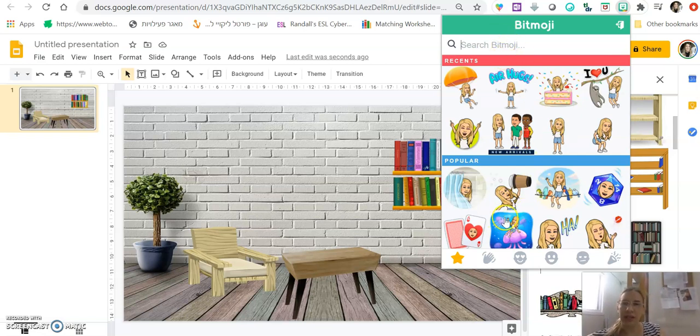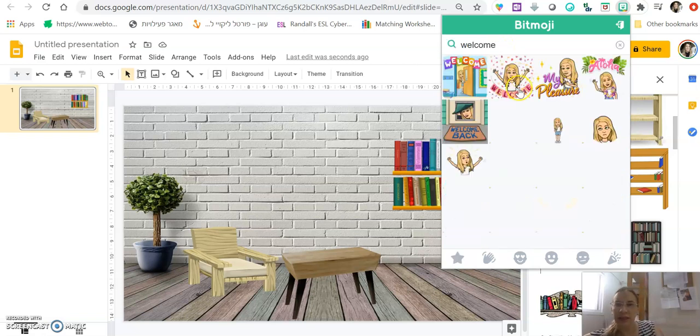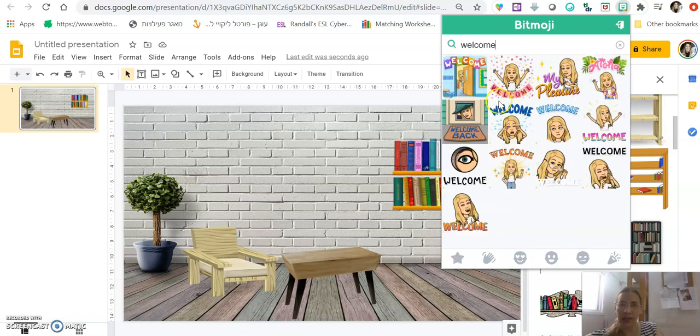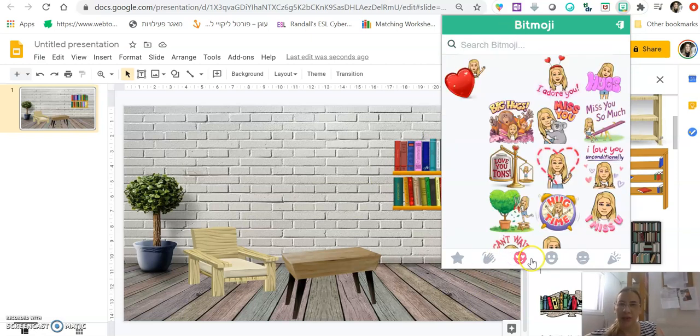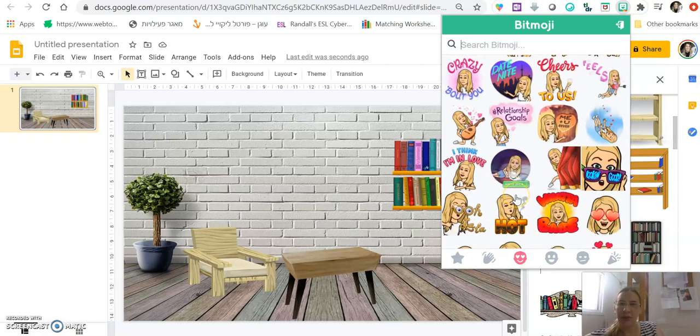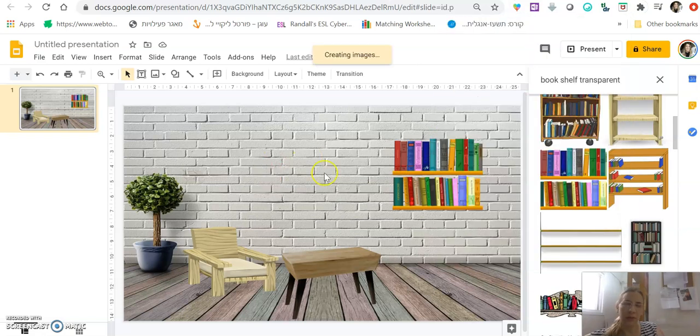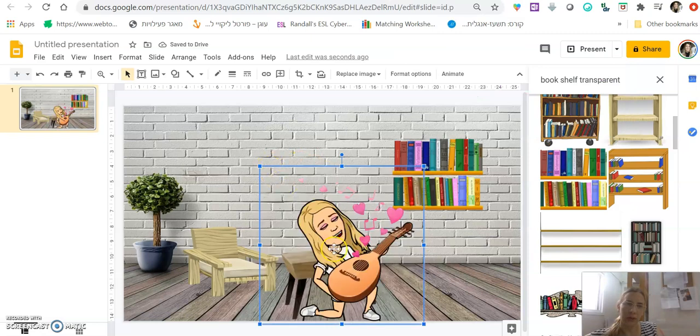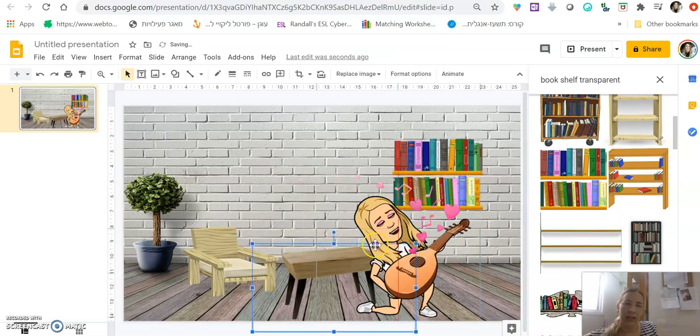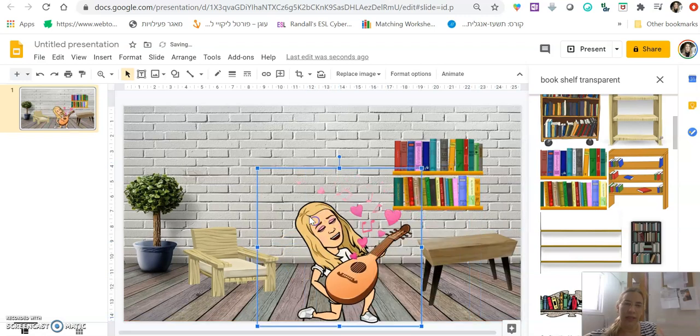So here what I do is I just choose something that I like for my classroom. I can write here welcome and find something. Just make sure you are logged into your account with your name and password. This is not good because I need the whole body. So I can search for nice images here. Maybe this one. And I can design it however I want, really.